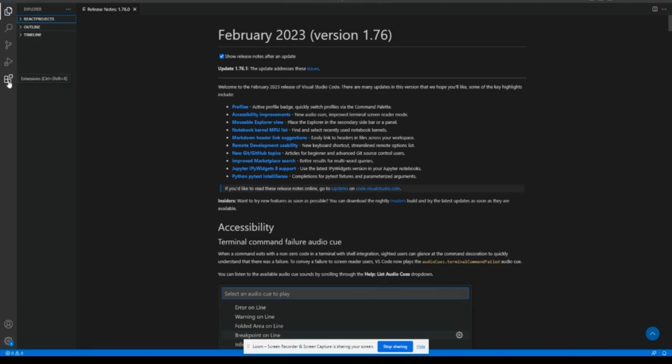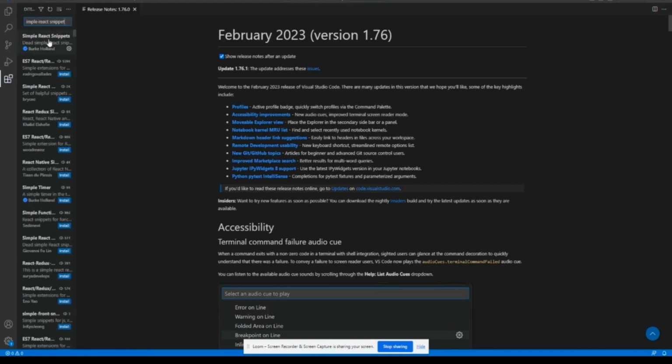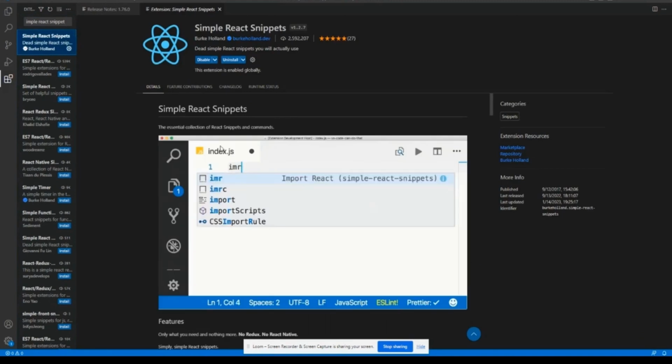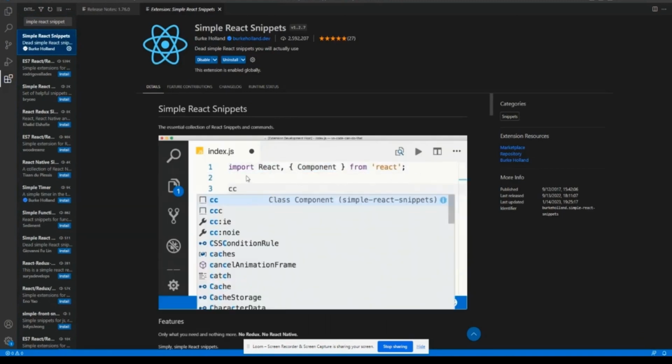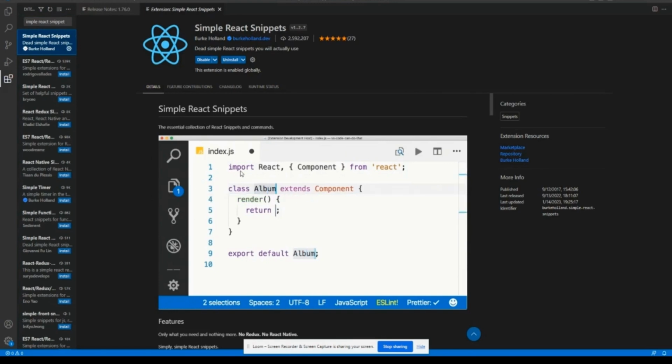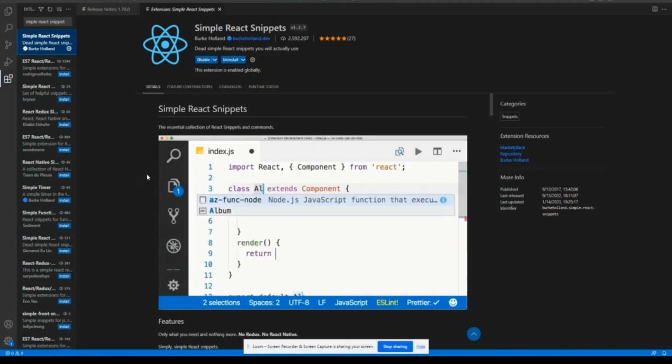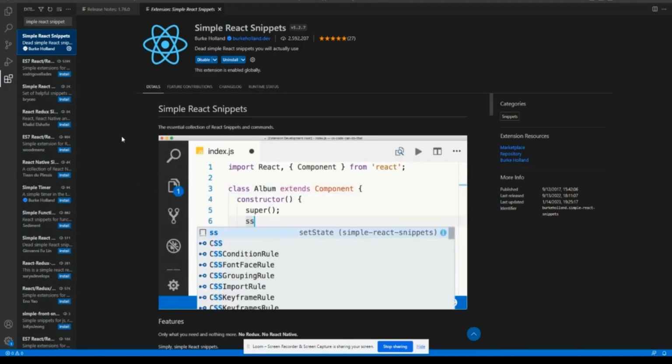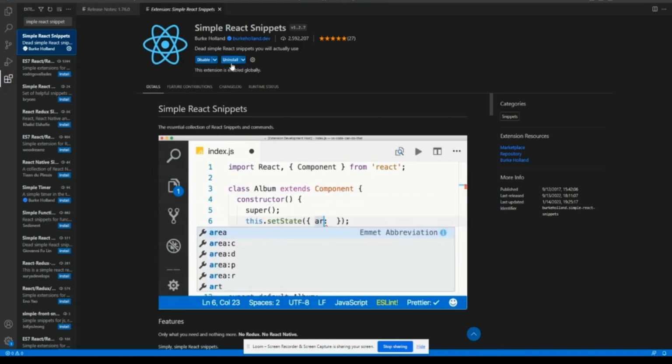But for me, I will need one more extension. Simple React Snippets. Exactly this one. It makes development much faster. Instead of writing all these lines, I can just type 3 letters. So it depends. If you want to use it, you can install it. Otherwise, you can just code, as you can see. It's all the same.